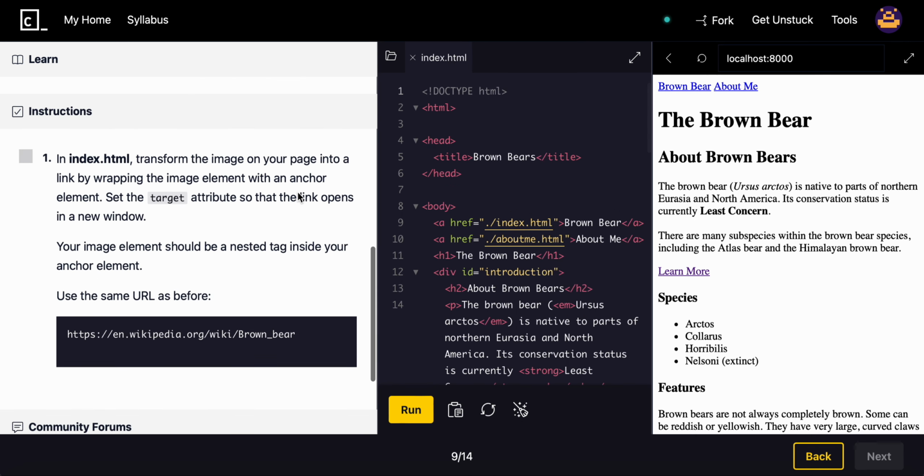Let's try it out. So in index.html, transform the image on your web page into a link by wrapping the image element with the anchor element. Now set the target attribute so that the link opens in a new window. Your image element should be a nested tag inside your anchor element. Use the same URL as before.